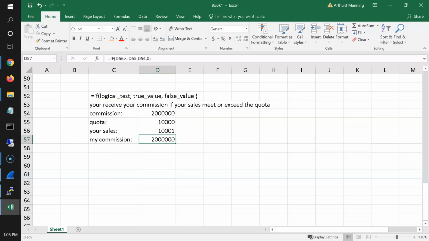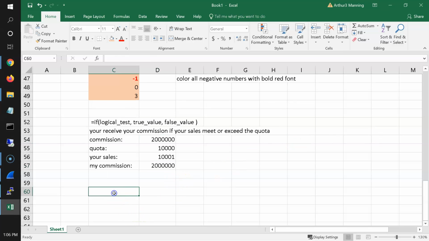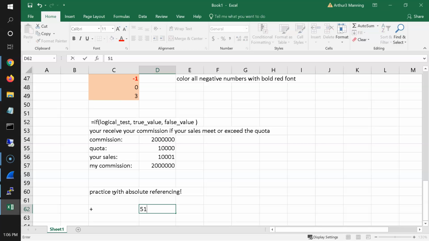Well, let's just for fun, let's do a practice with absolute referencing. We're going to create an addition table. A big plus here. Let's use some larger numbers to give us more of a challenge. Let's start at 51. And we'll go up one at a time, 51, 52, and now I can select both and continue the sequence.